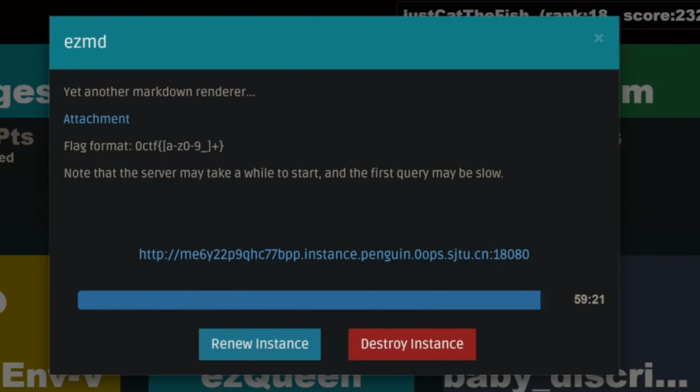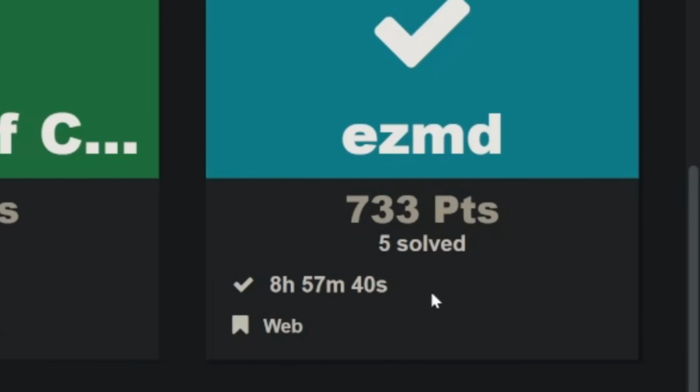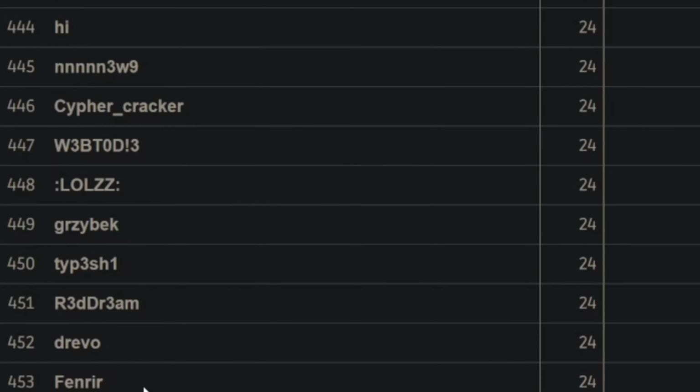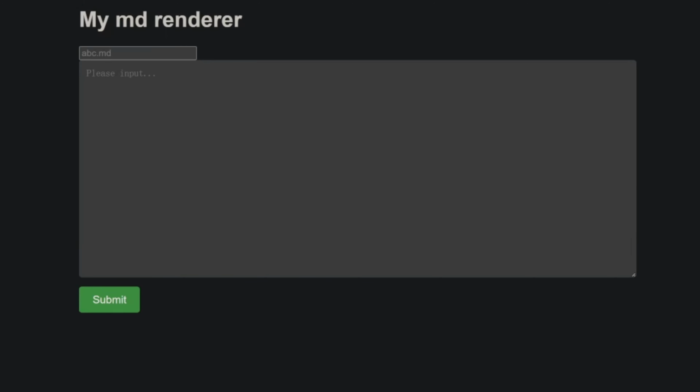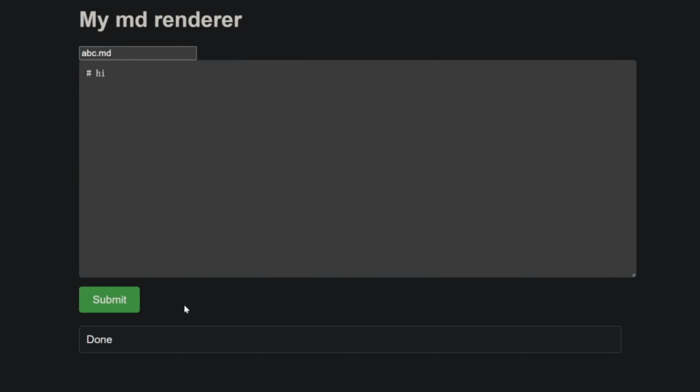This is an unintended solution to challenge EZMD from 0CTF 2025. This was a hard challenge because only 5 teams managed to solve it, with over 400 teams playing the CTF. The whole challenge presented a Markdown renderer in which we could provide a name of the file and some Markdown. After a while, the Markdown has been rendered, but only on the server side.